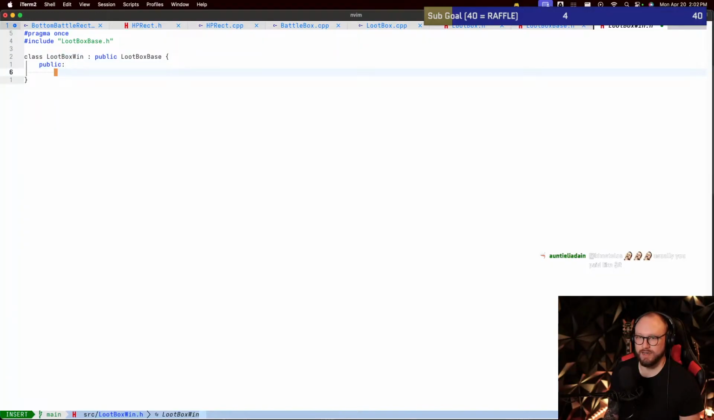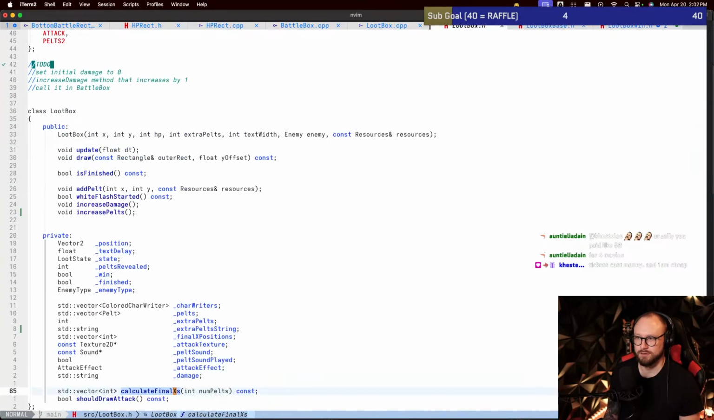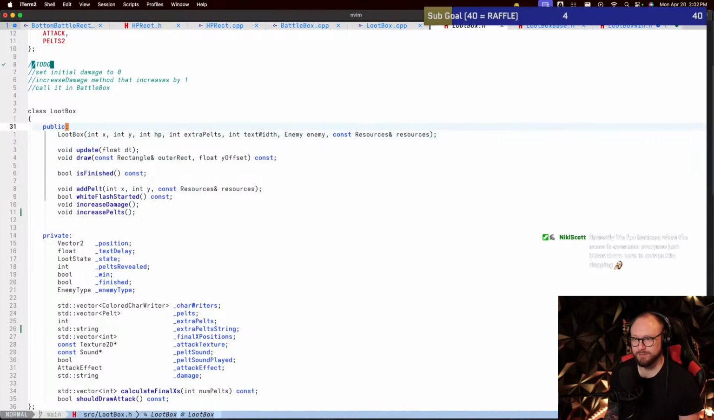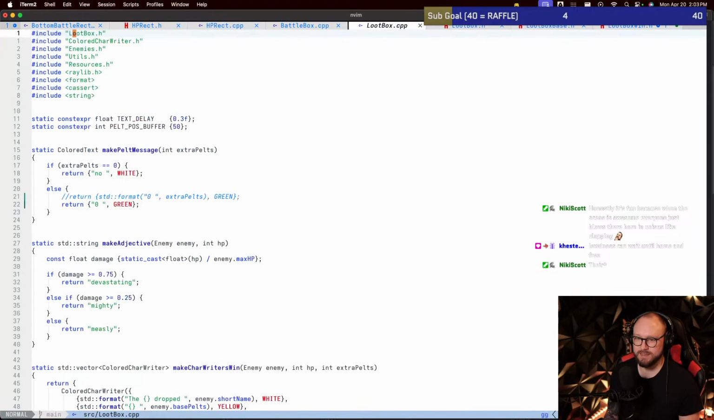All right, so we're gonna have our constructor, and where's our current constructor? Here we go. Okay, so X, Y, HP, extra pelts. Is extra pelts based on HP? Might be able to remove a thing there. Text width. Why do I need to pass text width in? Sometimes you read your stuff back and you're just like, what the hell am I doing here? Why did we need text width?